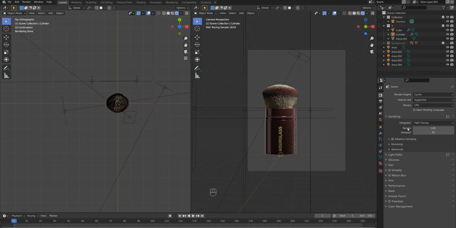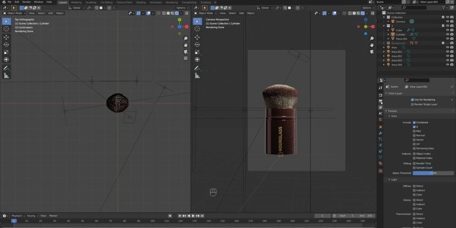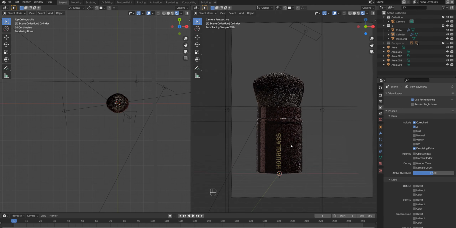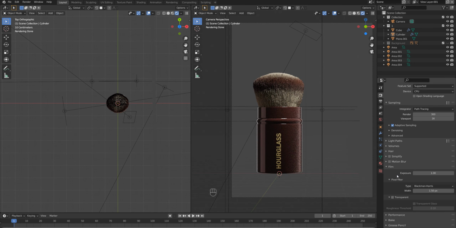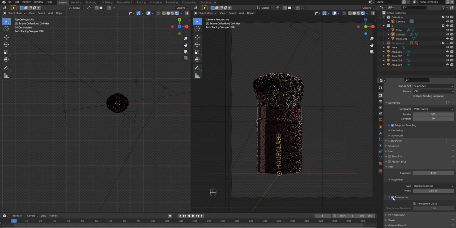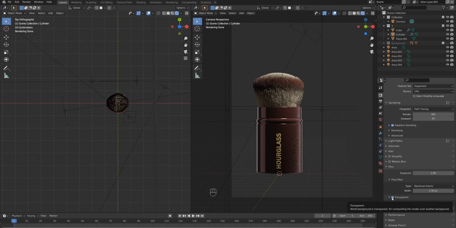probably I'm gonna increase samples to, like, I don't know, let's try 300, and I'm gonna turn on adaptive sampling. And also you can turn on, let me see, denoising data to get rid of noises during the post-production as well. By the way, there's one more important thing. I have to make sure that I have actually transparent background, so I go to Film and hit Transparent right here.